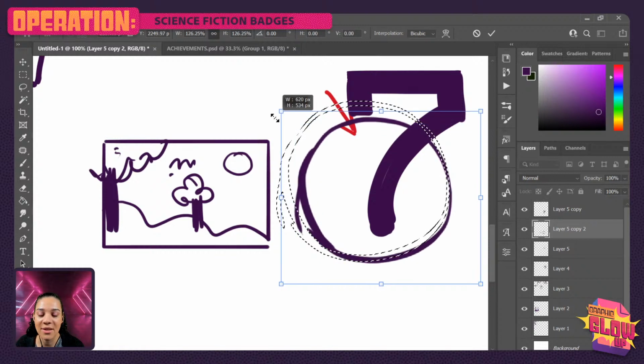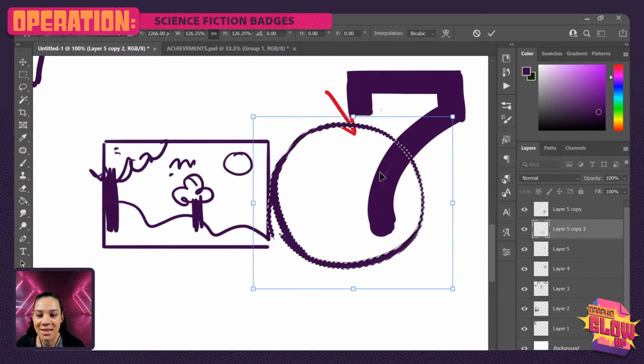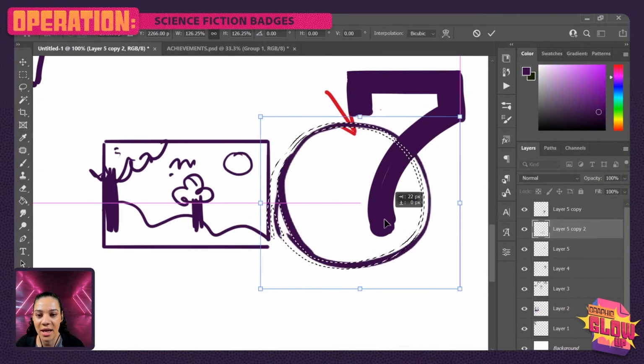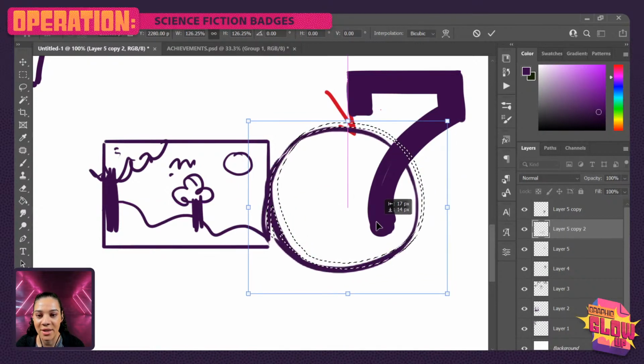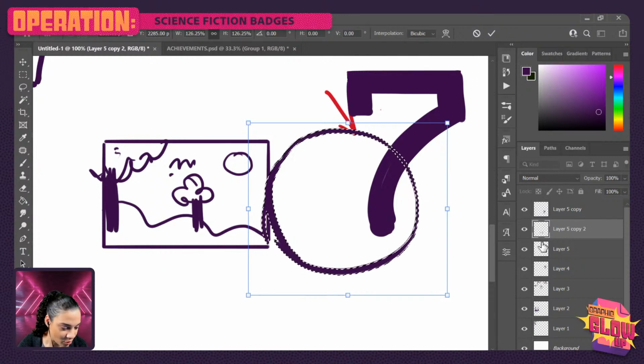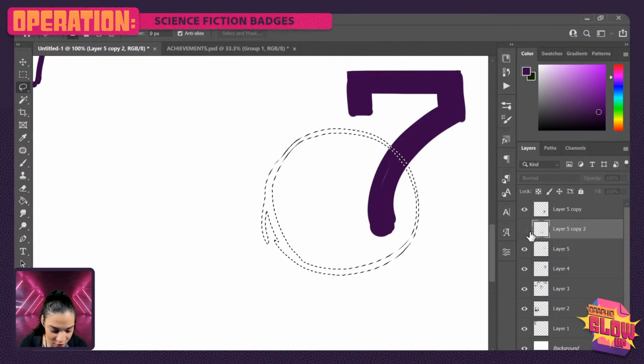But I think that in this situation, what would be better is if it didn't touch the tip of that 7 and only had that overlap on the tail of the 7 right there. And that's a little bit better. So that's just a quick little explanation of what I mean.